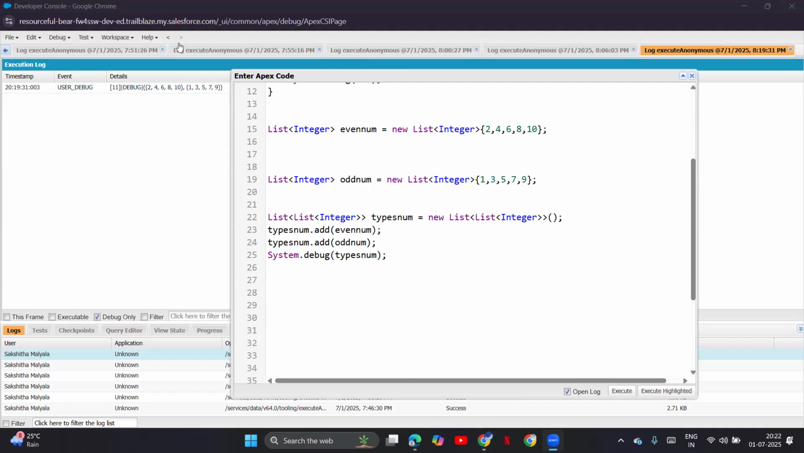How can we use for loops in this nested list? We'll see in the next class. Once I clear your doubts in the next class, then we'll start that, and then we'll go with the maps.